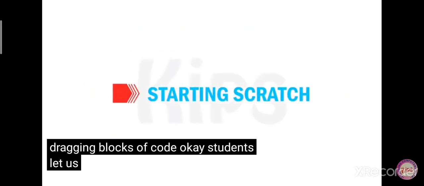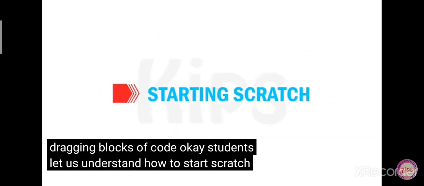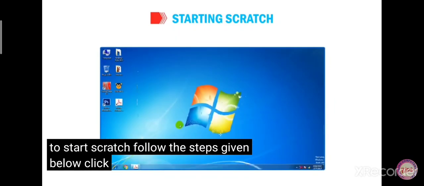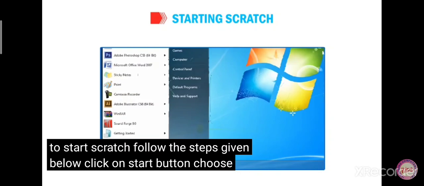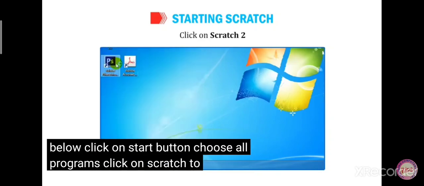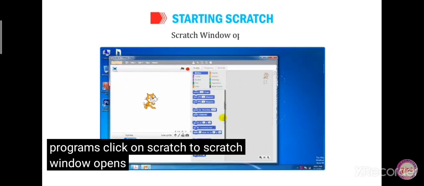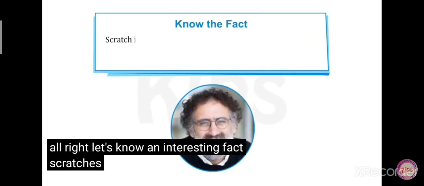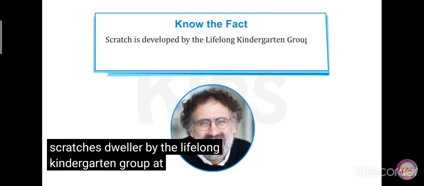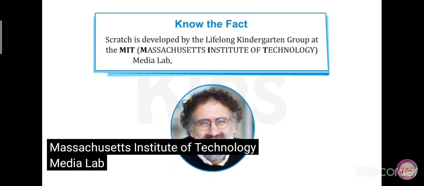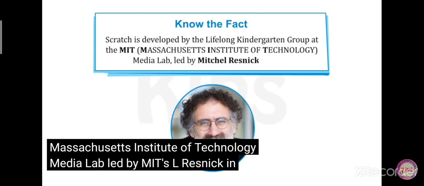Okay, students, let us understand how to start Scratch. To start Scratch, follow the steps given below. Click on Start button. Choose All Programs. Click on Scratch 2. Scratch window opens. Alright, let's know an interesting fact. Scratch was developed by the Lifelong Kindergarten Group at the MIT, Massachusetts Institute of Technology, Media Lab, led by Mitchell Resnick in 2003.